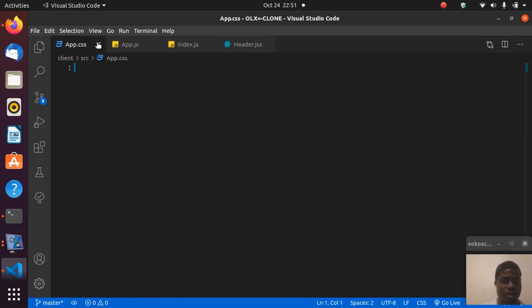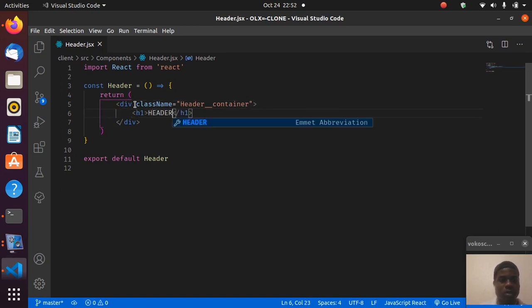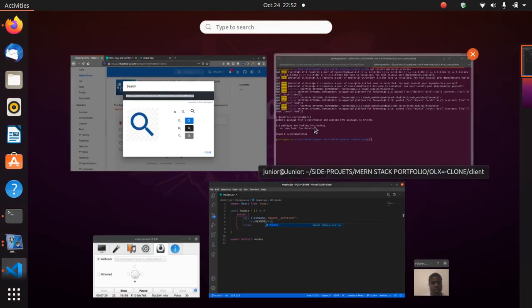I can close this app.css, close that, and then for now I can say rafce, and then I can say className. This is header__container, right? And then we can have an h1 saying that this is our header, right? And then that is done.